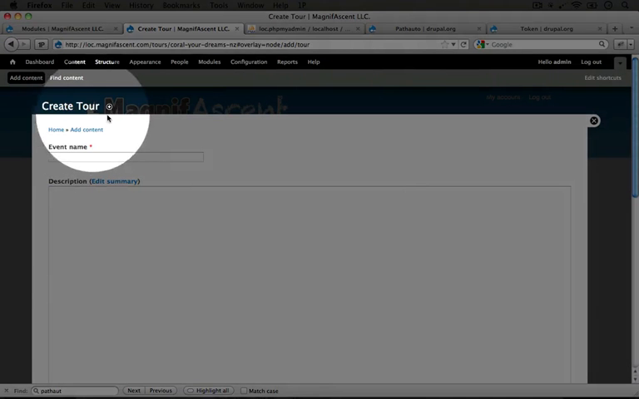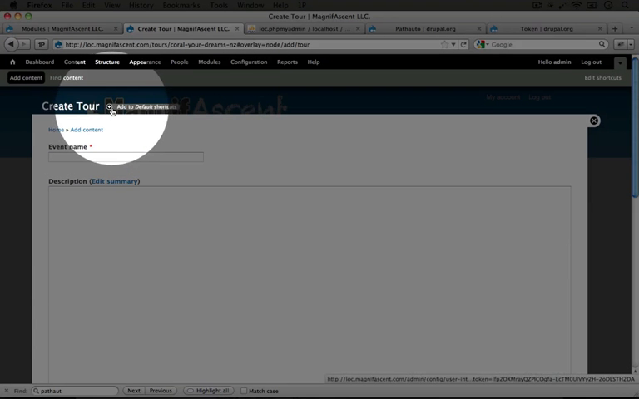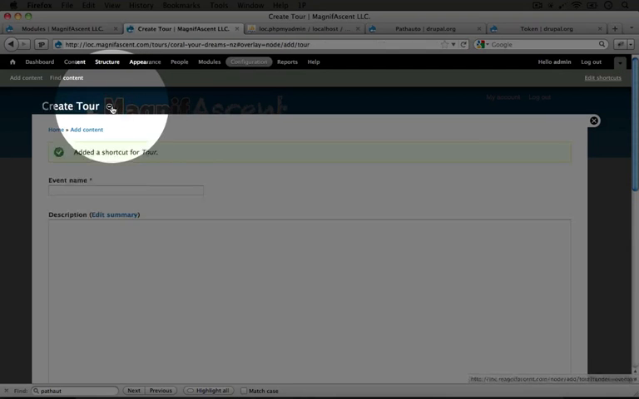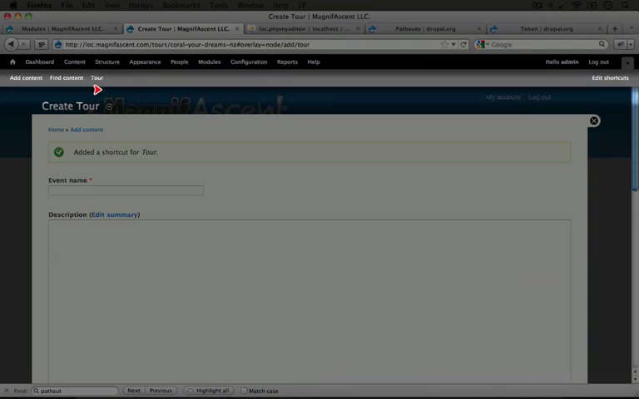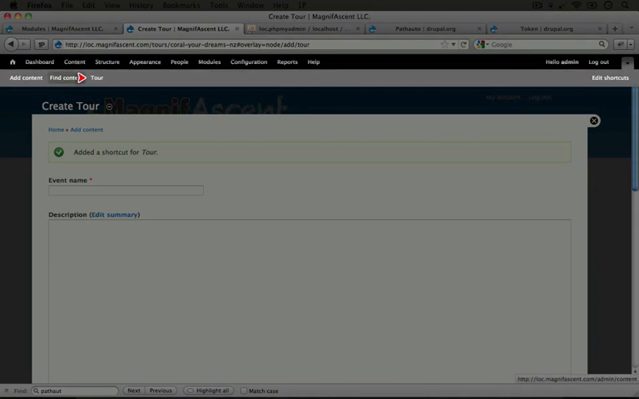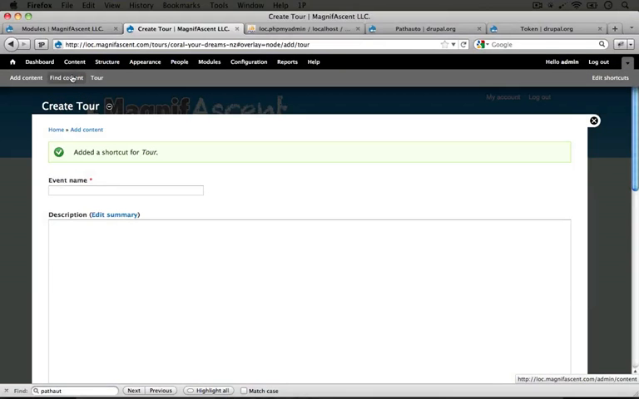To the right of most headings in the admin page, you can see this little plus sign. And if you hover over it, it says Add to Default Shortcuts. And you can go ahead and click this, and it will add the item to the shortcut bar. You see we have Tour here. Now Tour isn't exactly descriptive for this, so let's go ahead and modify the text of this shortcut.